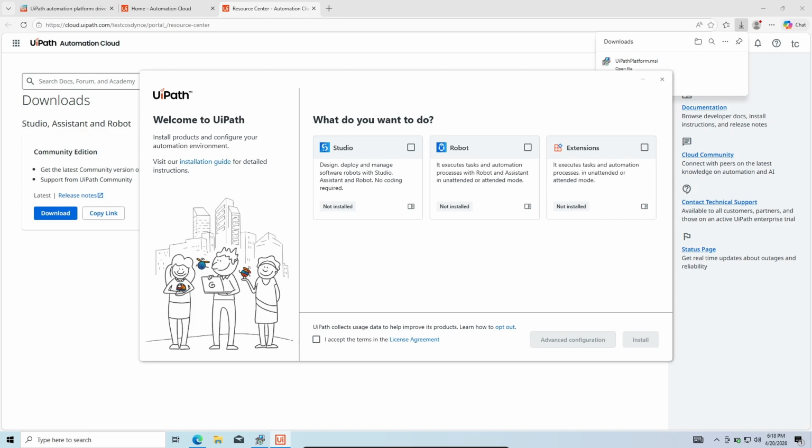Okay, so it has loaded everything here. Previously, when we clicked on the download button, it used to download a UiPath Studio file directly into the system, which was approximately 1 GB. But now the cloud has been updated and it has other options. So you download one file, an installer file.